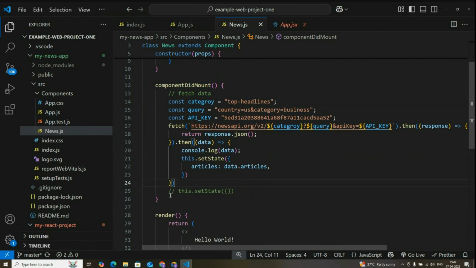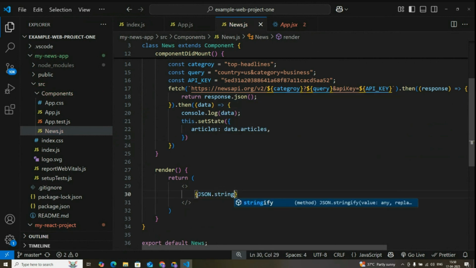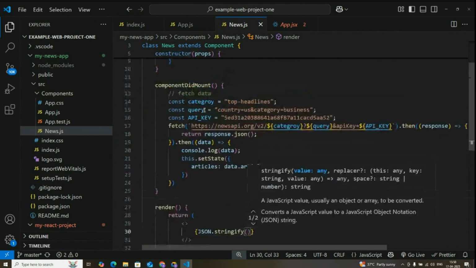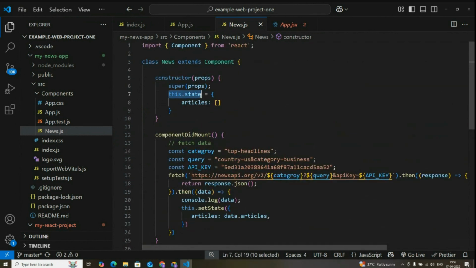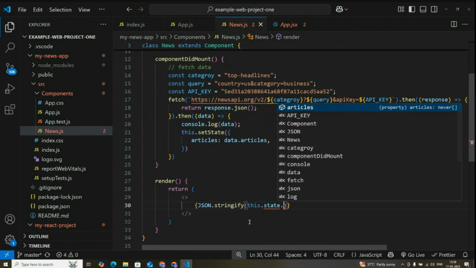Now in the render method, we can actually use this state value, all these articles, and display them here. For now, let's use an unordered list in the render. Okay. Instead of doing that, let's just do something simple here: just put JSON.stringify of this.state.articles. This will just print the JSON that we got.